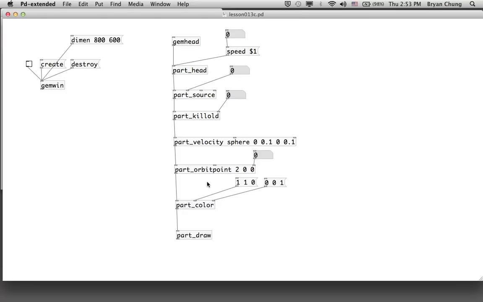In this example, we use the orbit point force, which is a point source of force in three-dimensional space, and we can also specify the strength of the force. We also looked into the use of different colors by putting in two different colors for the particles.